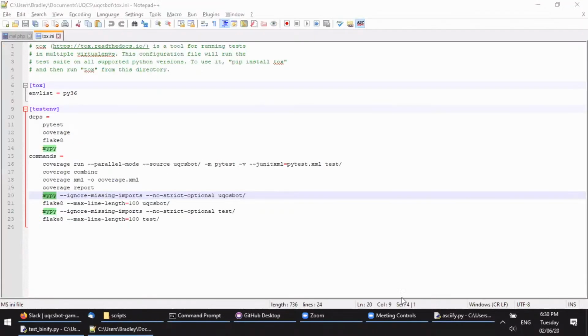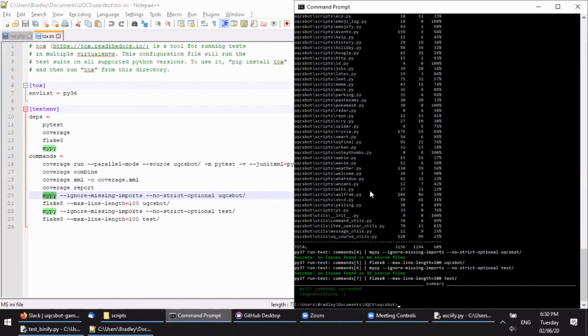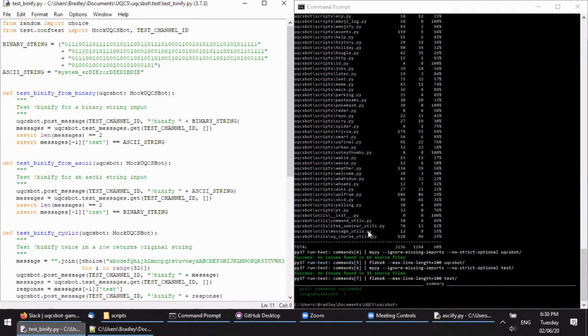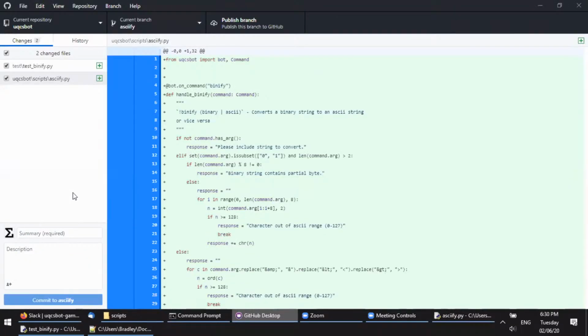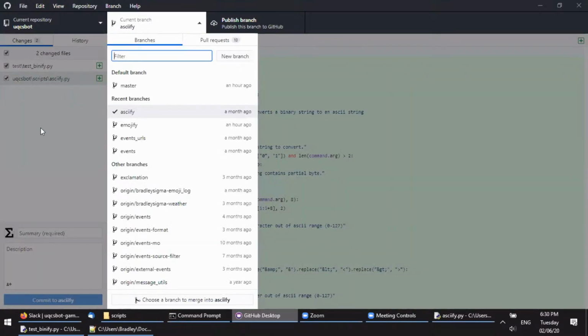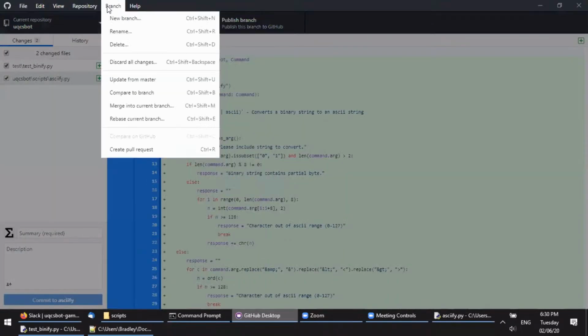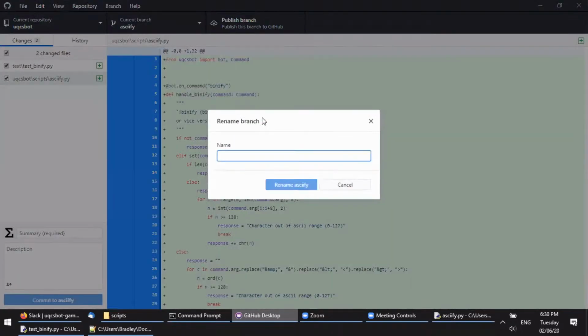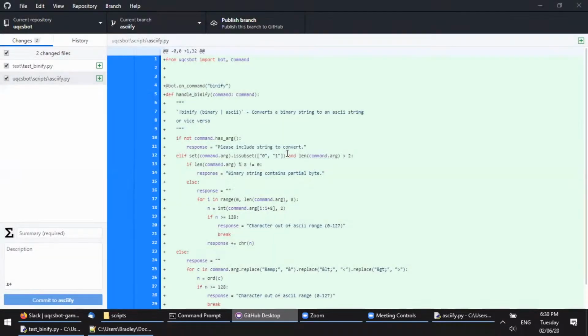But anyway, back to the wonderful. I was expecting to have some styling errors here, but I don't have any. So that's that, which means I can go on to the last part, which is actually committing it. I'm just going to keep the branches. Actually, can I rename the branch to binify, and then publish the branch? Is there any reason that won't let me do that?